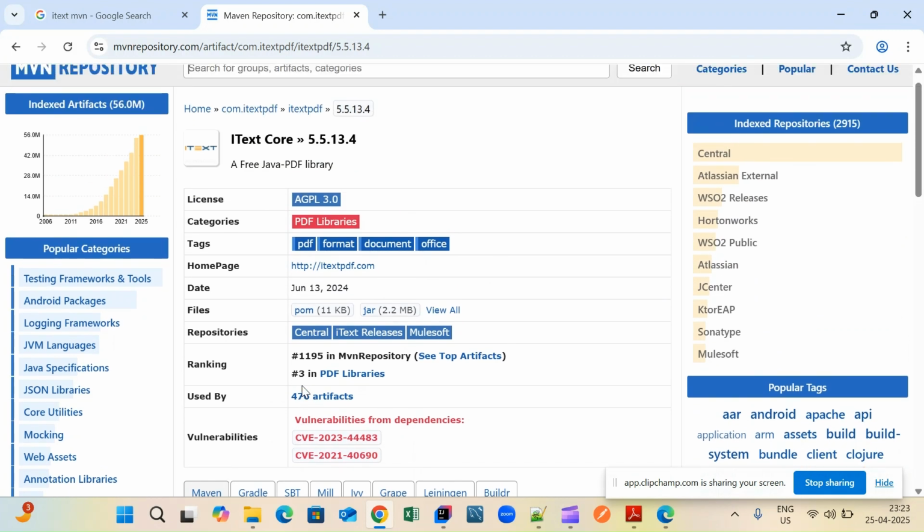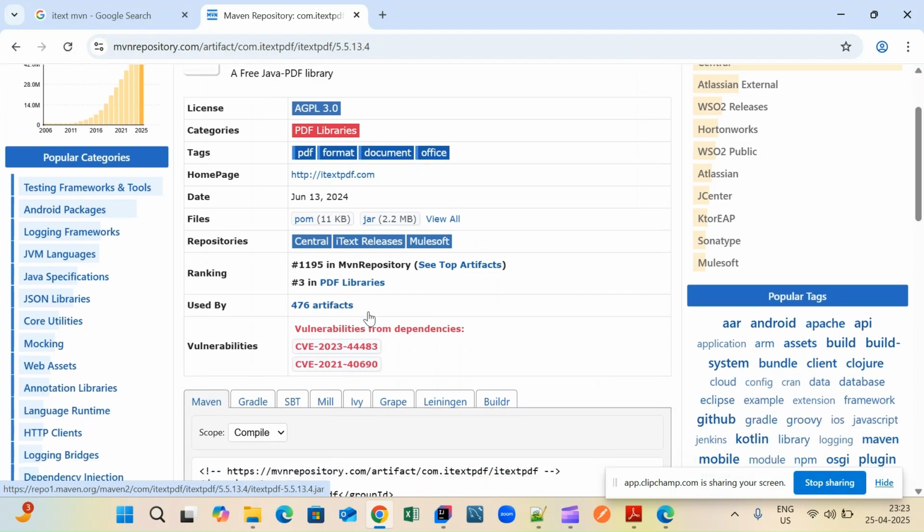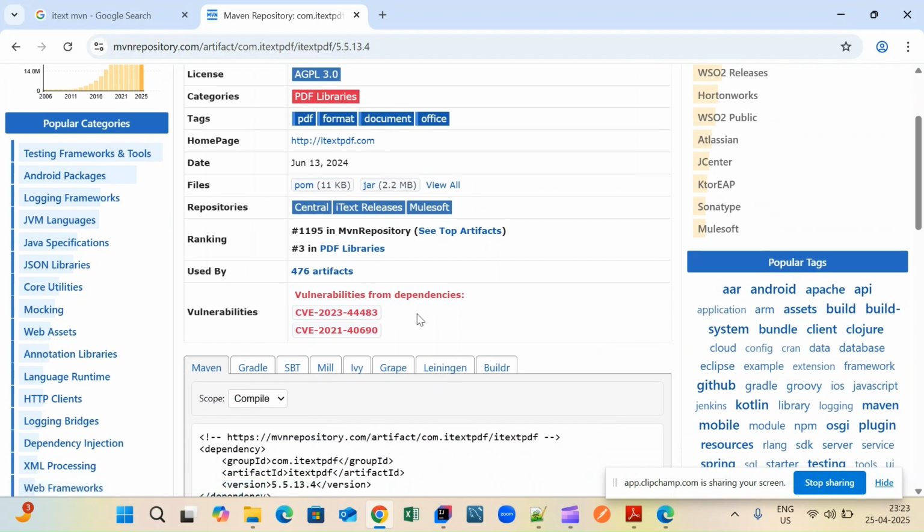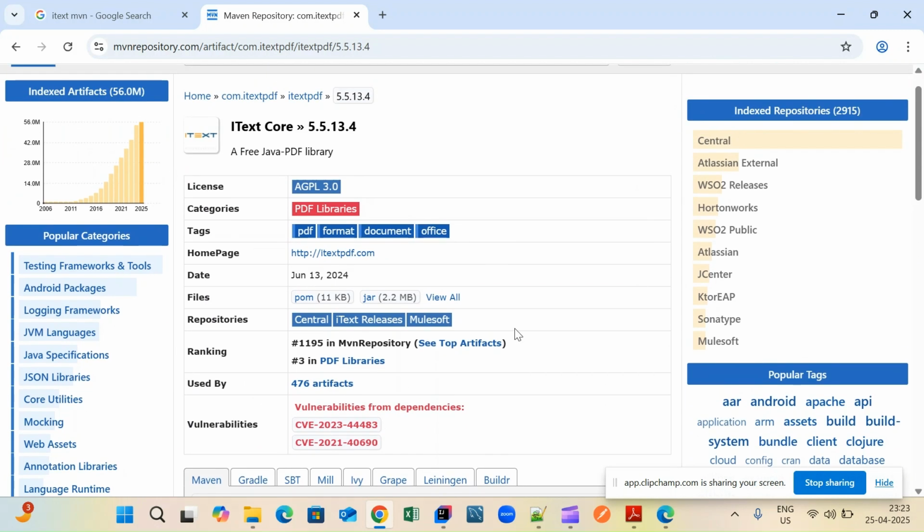If you are using a standalone application, you just click on the jar, and a jar file will be downloaded. One more observation here: there are some vulnerabilities from its dependencies, not directly. To avoid that, you can refer to my previous video where I have demonstrated how to exclude the transitive vulnerable dependencies.